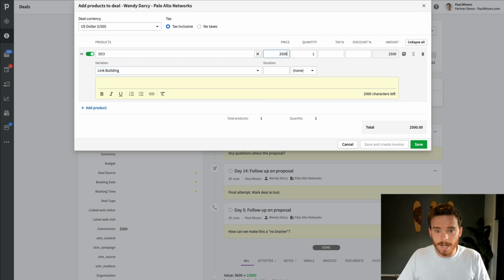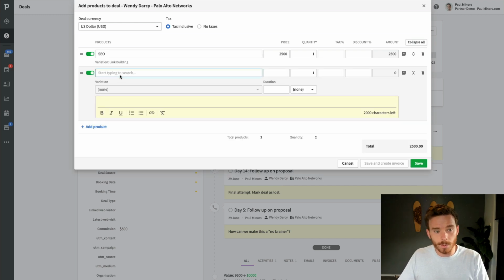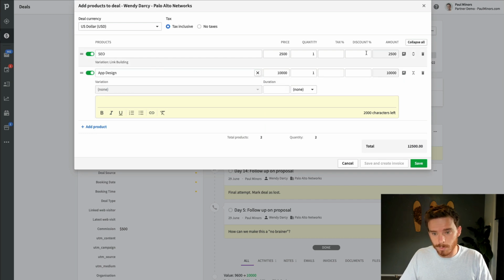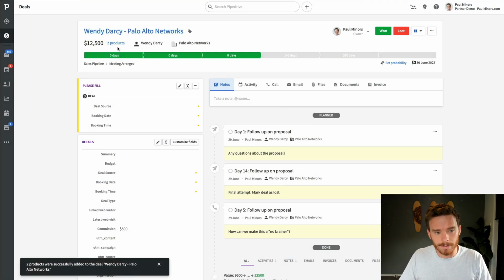Maybe it's a custom project. It's going to be a little bit more expensive. I can apply taxes, discounts, and I can even set a duration as well. I can even attach multiple products. Maybe we're doing some app design as well. I can attach multiple products in here. And so the combined total of 12.5 thousand, that then becomes my deal value.